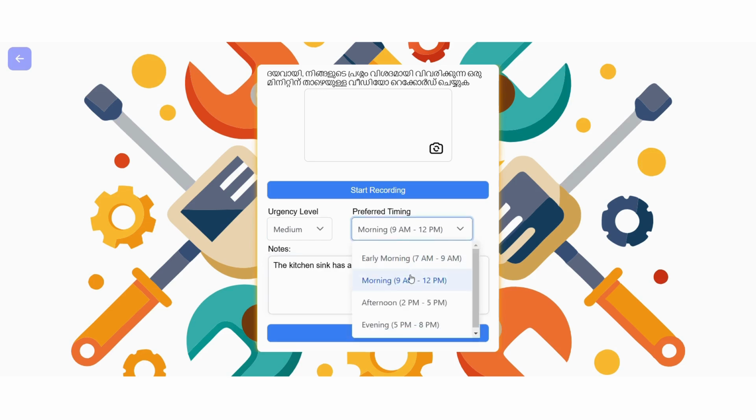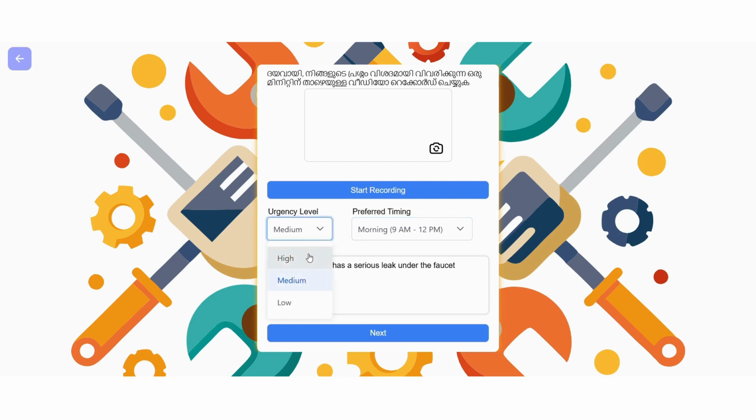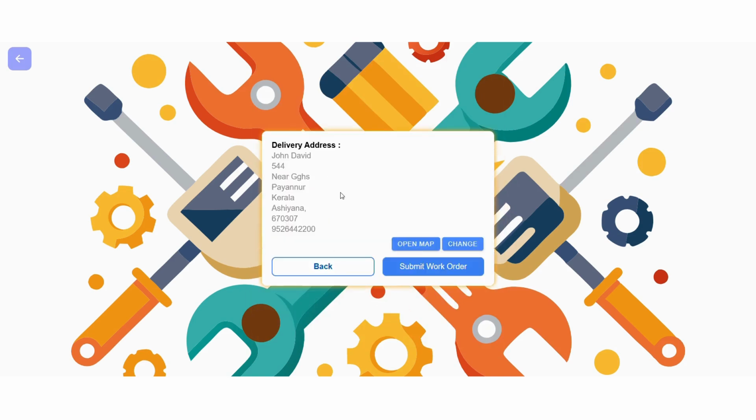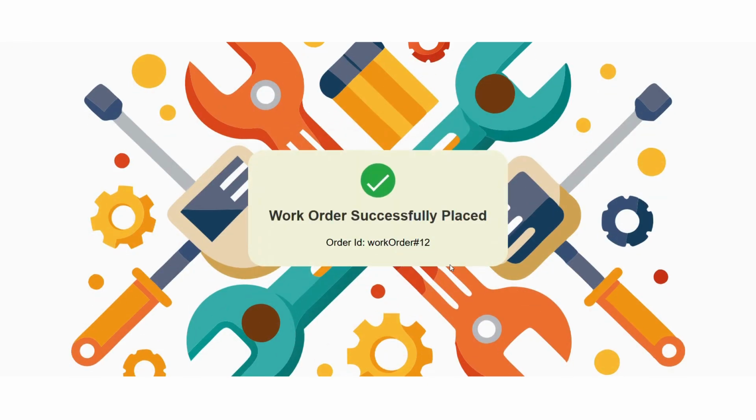For example, you might need the plumber to come tomorrow morning at 9 a.m. because the issue is urgent. So, you set the urgency to high, click Next, and you'll see your saved address. If it's your first time, you can add a new address. Once the address is confirmed, hit Submit, and your plumbing work order is successfully created.